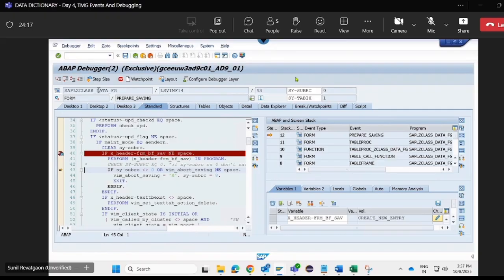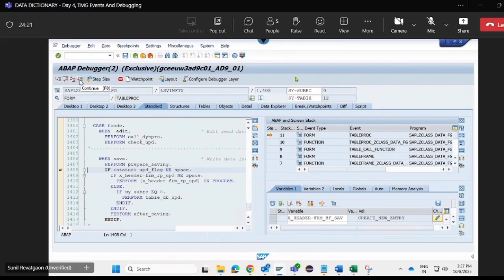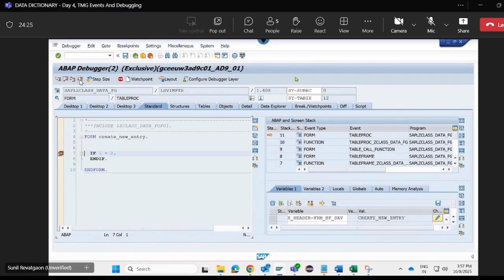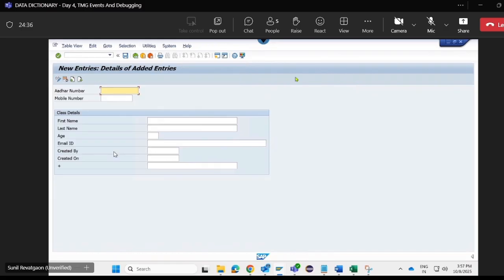That is for F7. And what is the purpose of this F8? To execute directly. If I press F8, everything will get executed and we will be outside. But it got stuck here because we kept the breakpoint. I will press F8. We are outside.